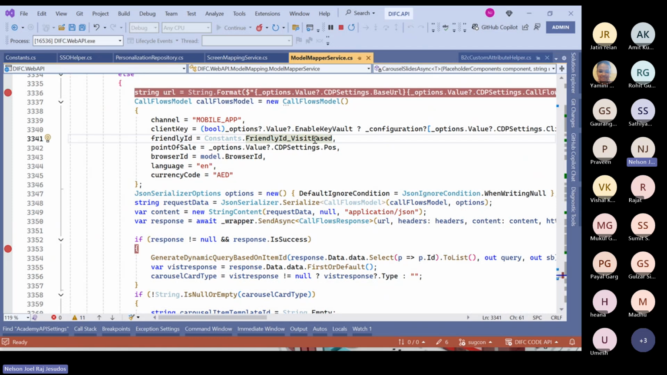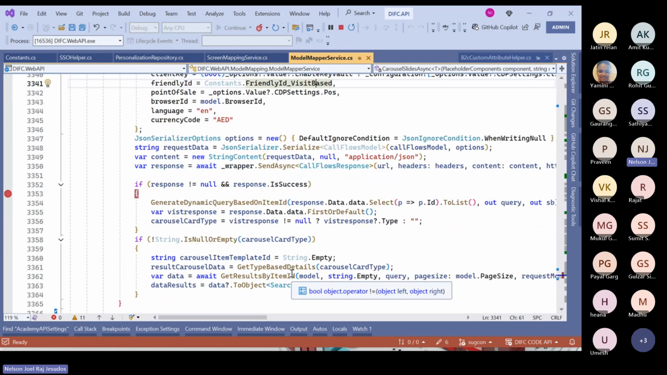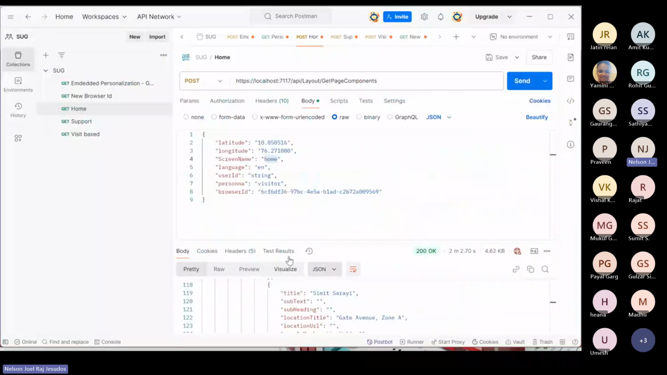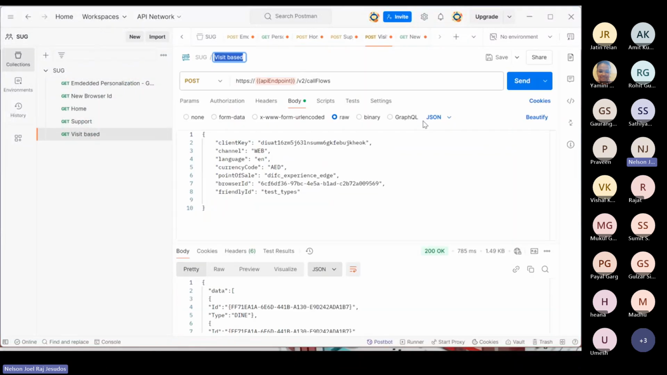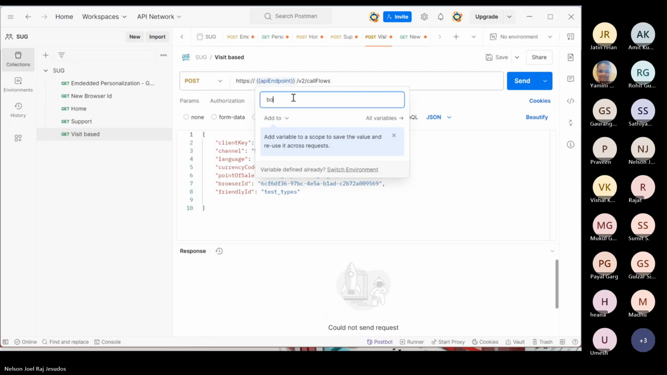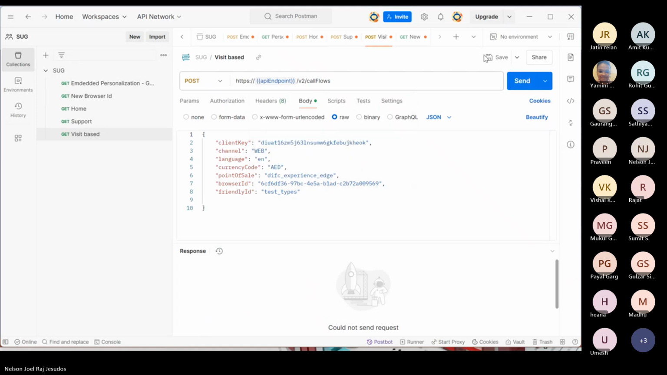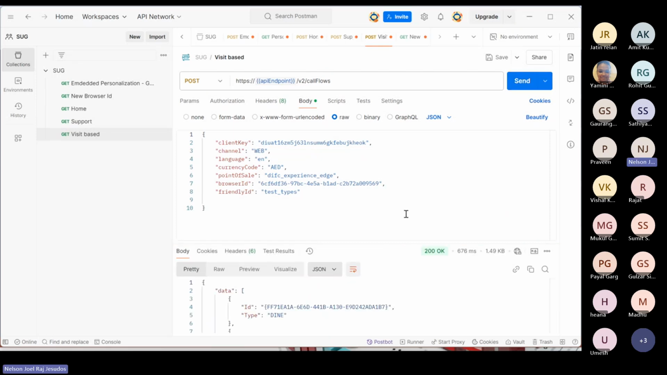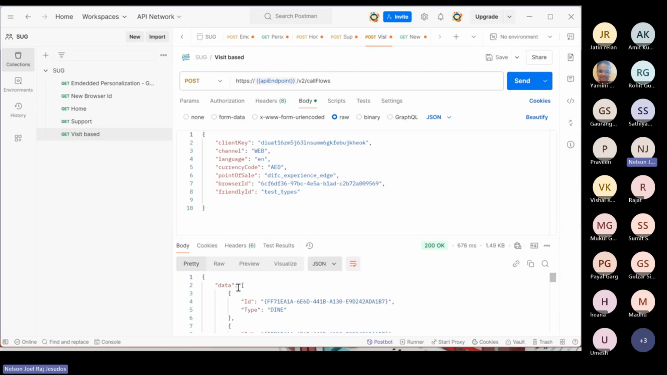It's similar: we have created an experience in CDP personalization, and based on that we evaluate the content and load it. I can show you exactly what the response for the visit-based personalization is if I execute it for the same thing. You can see it gives me the list of content recent visits.